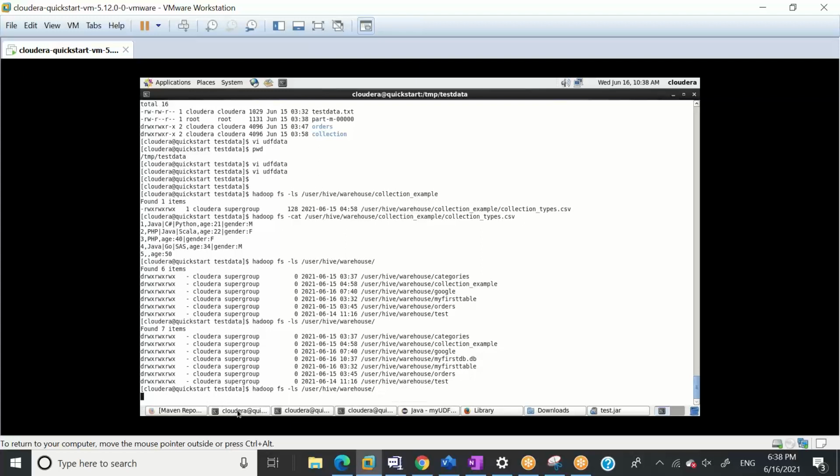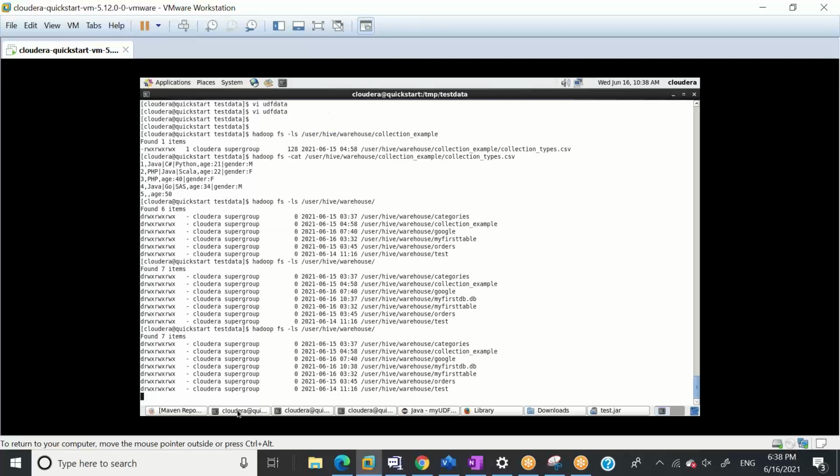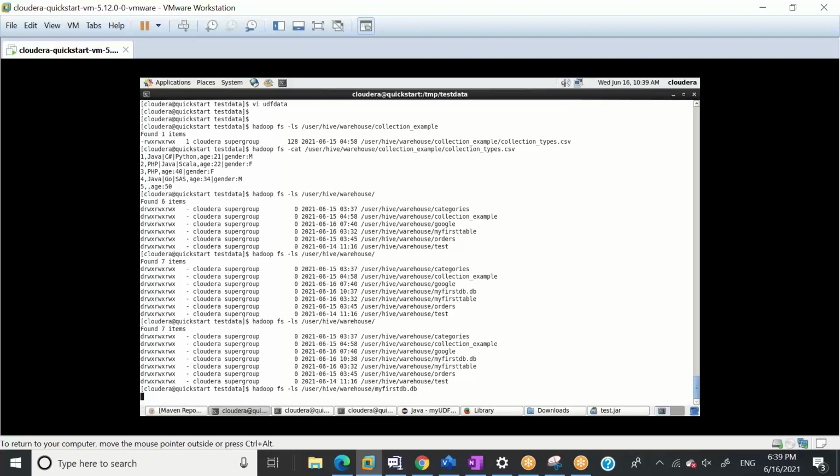If I now go here, now this is important. See, if I go here, it will still show me the same directory structure. Where is my collection? This collection_example is from the default database. Where is the table collection_example inside my first DB? To see that table, you need to go here, my first DB dot db. When you go here, you can see collection_example.